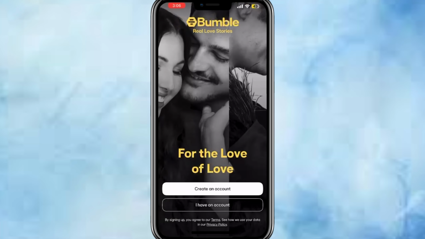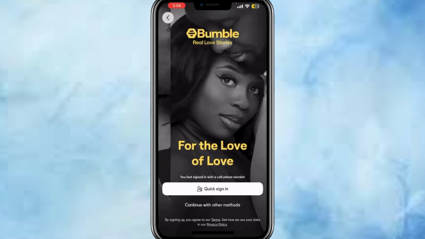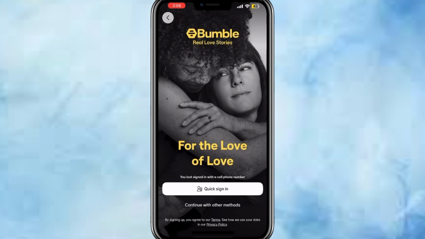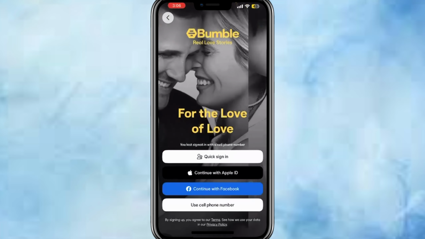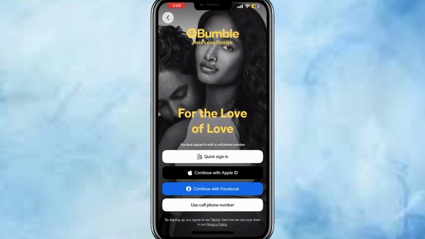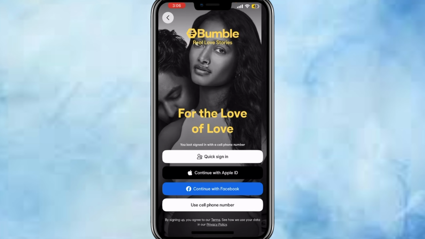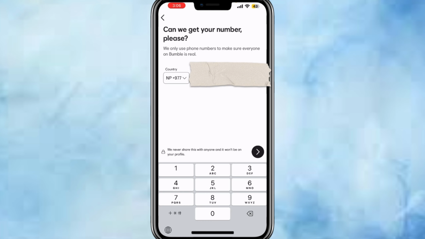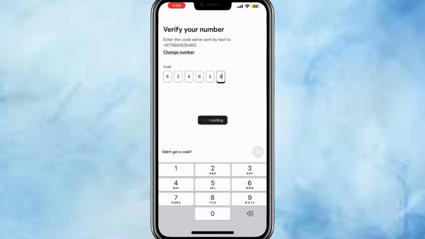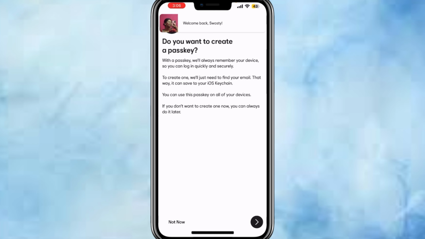You will see "I have an account." Tap it. Choose the method you originally used to sign up: your phone number, Facebook, or Apple ID. Make sure you use the same one you signed up with. If you choose phone number, enter it and tap continue. You will receive a verification code through SMS.